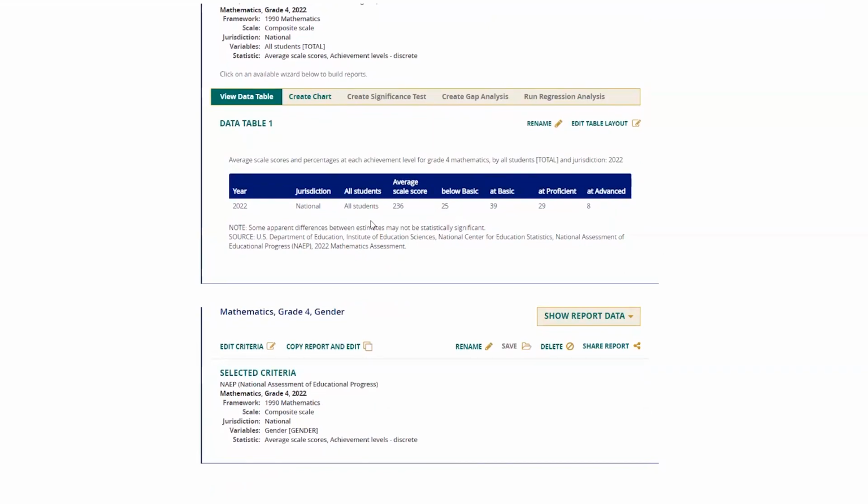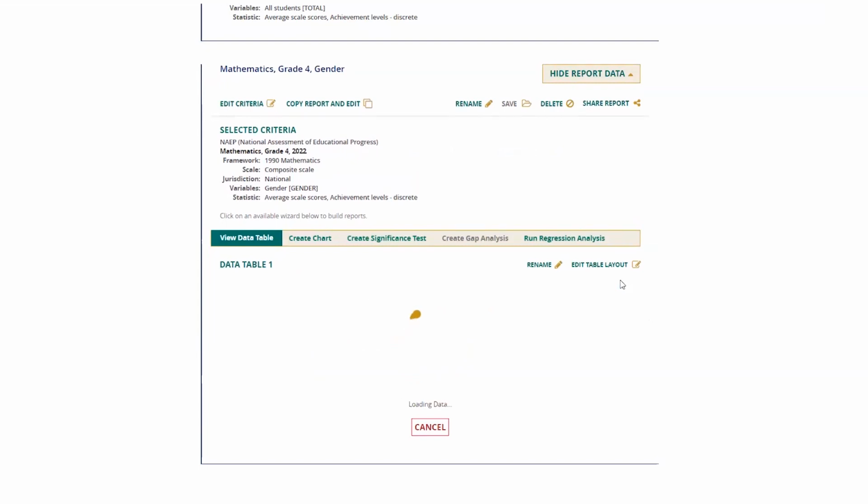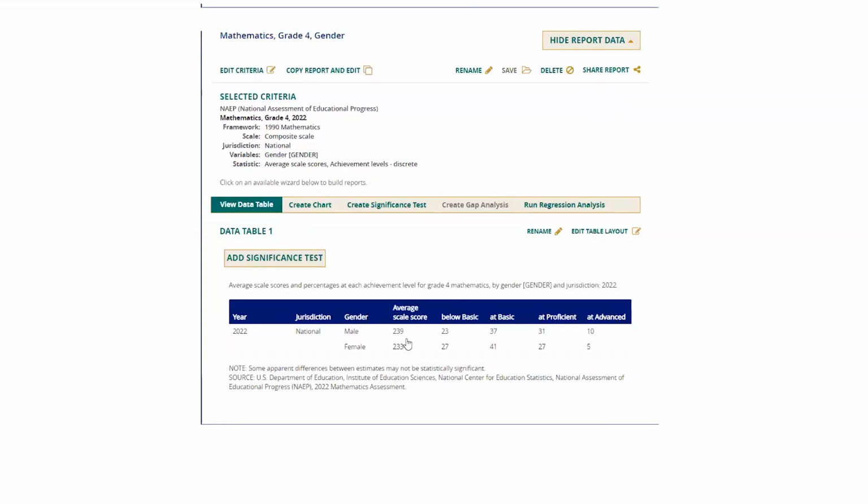So we see here that the average scale score for all students in 2022 was 236. 25% of students were below basic, 39 at basic, 29 at proficient, and 8 at advanced. Now let's look at the results by gender. We see here that at the national level, male students had a score of 239 and female students had an average score of 233. There were 27% of female students below basic, 41 at basic, 27 at proficient, and 5 at advanced.